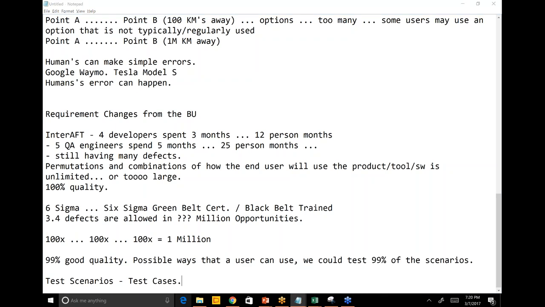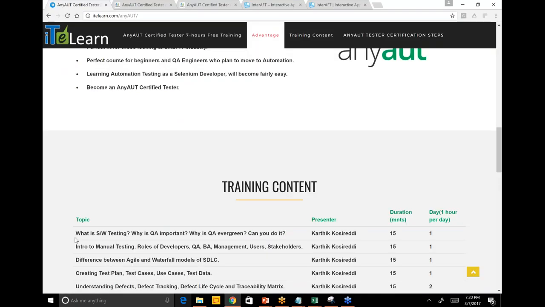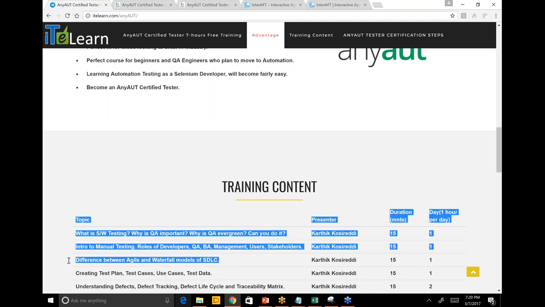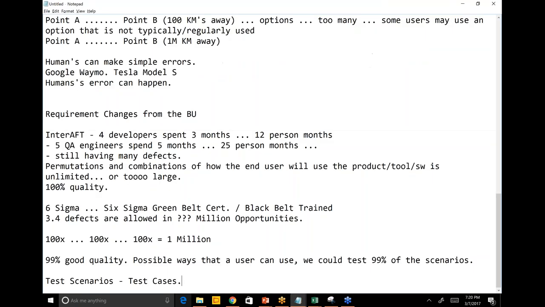Now, I think we're going there. So we'll talk a little bit about this, team. I'm going to go into a little bit of test cases. How do we put them together and so on. And then I'll talk about agile and waterfall models as well. Okay. So we've talked about some simple roles, QA, BA, management, user stakeholders and all that. I'm going to cover a little bit here and then come back to agile and waterfall models. Okay. So test cases or test scenarios.